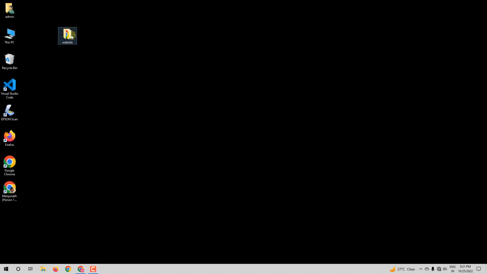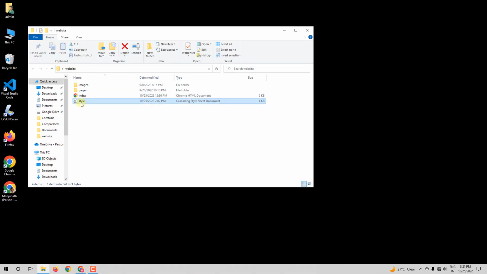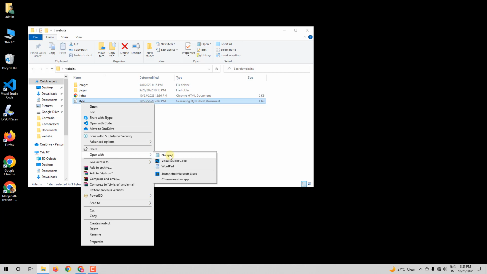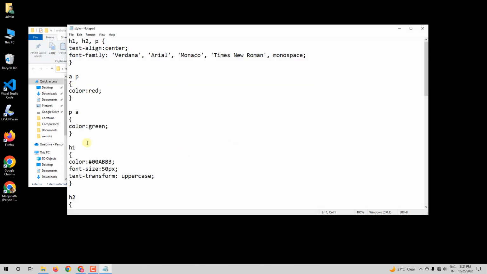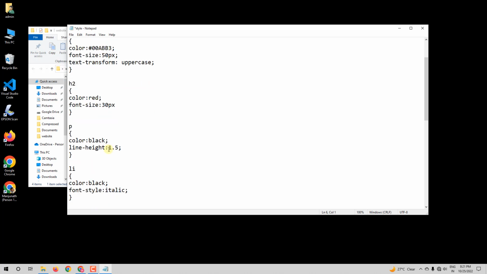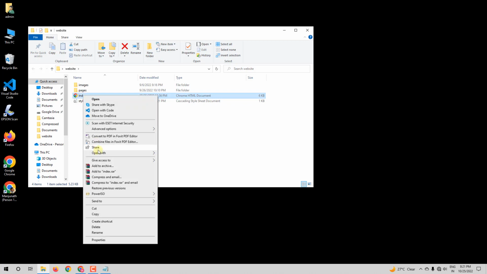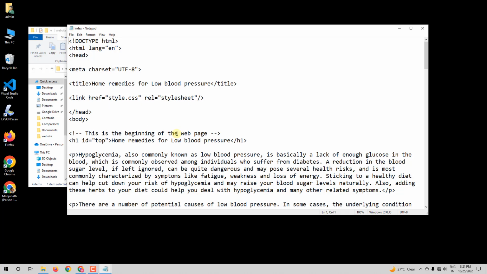So I'll open the website. This is what I have. Let me minimize it and open the style sheet, and let me delete this. Let me save it, and let me open the HTML file in Notepad.